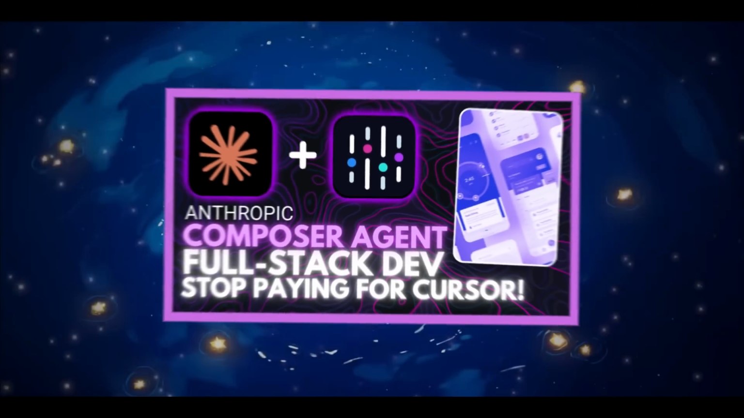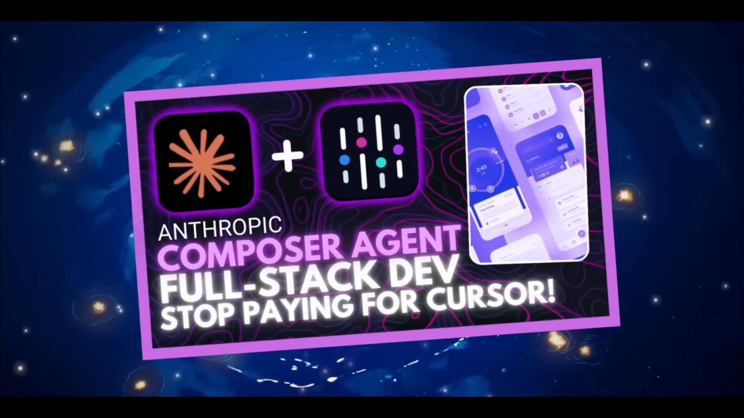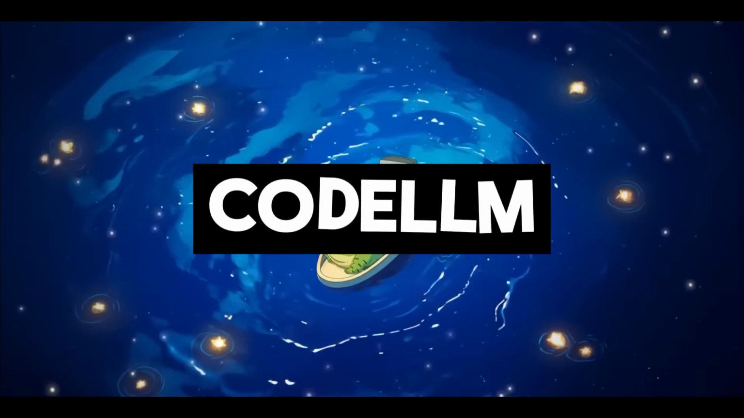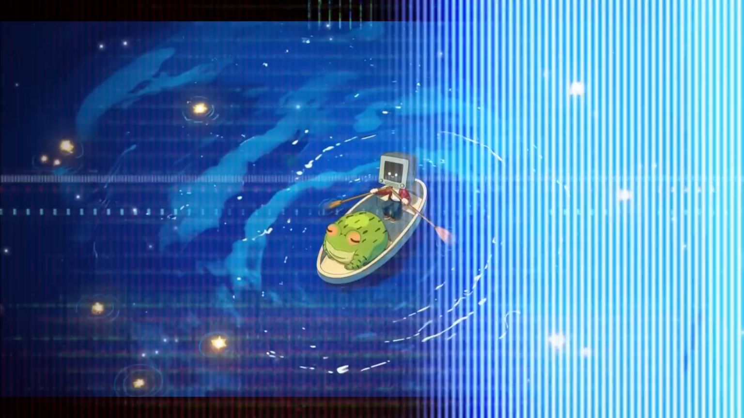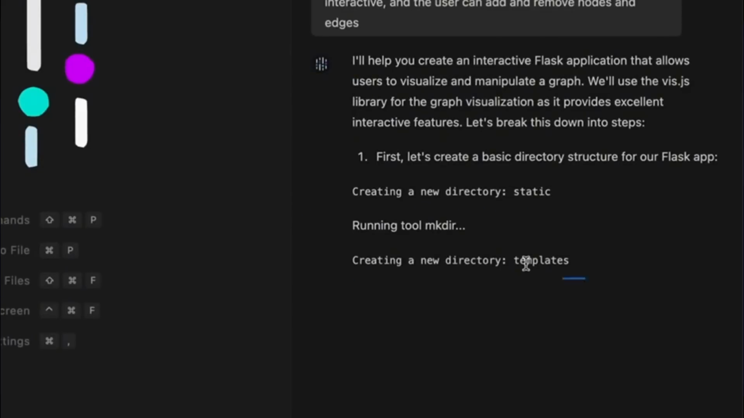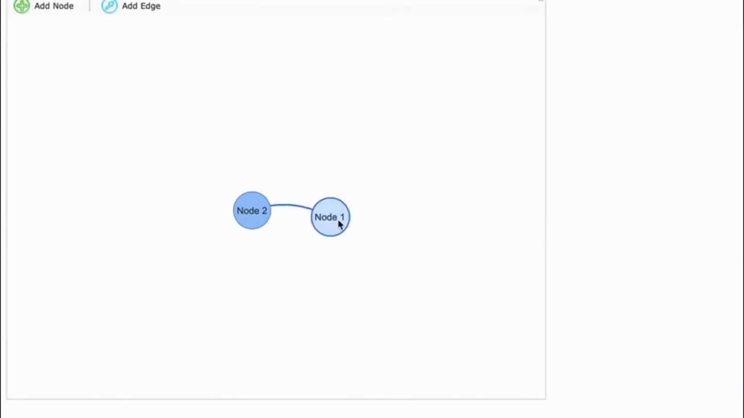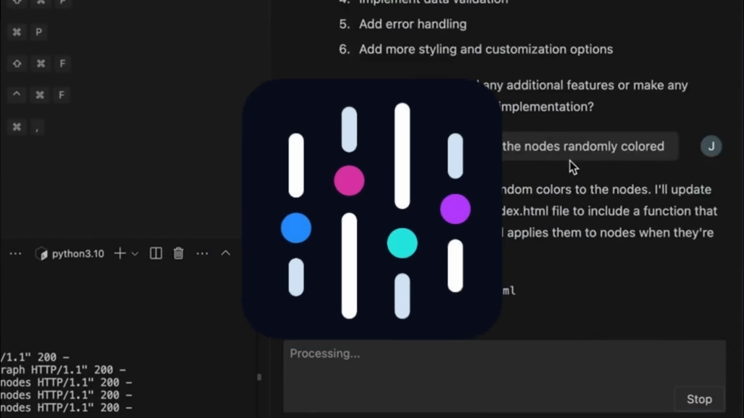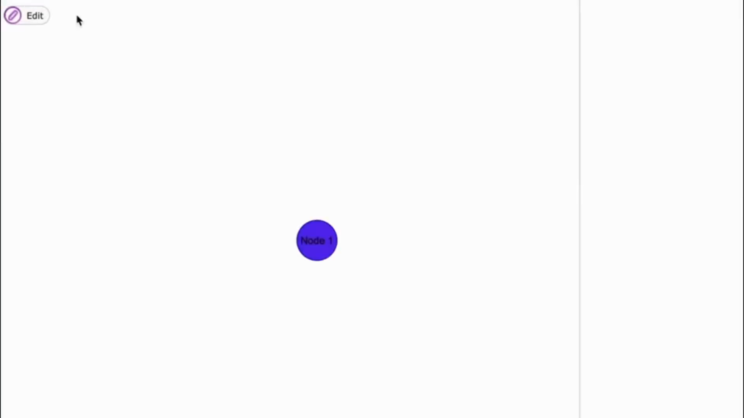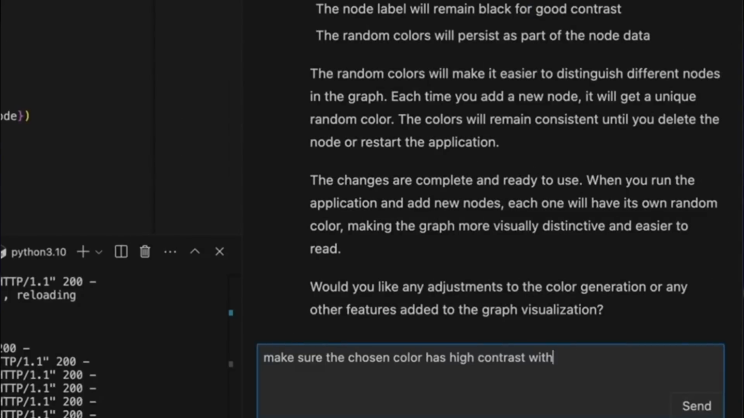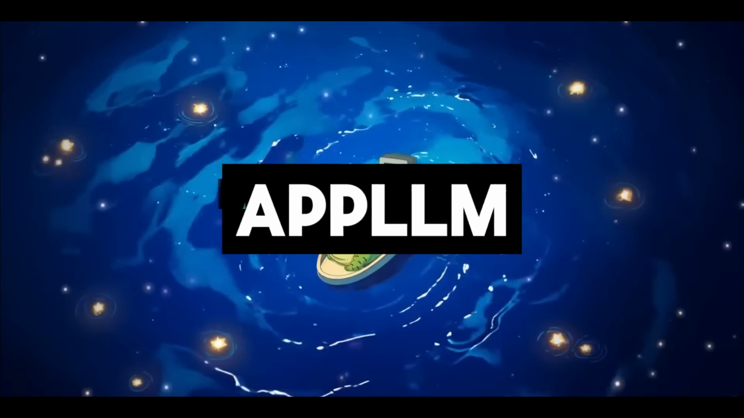Last week, we covered one of the best agentic coding tools that's out there called CodeLLM from Abacus AI, which recently upgraded its composer agent to be even more autonomous and agentic. But today, we're back again with something totally new from Abacus AI's suite, and this is a game changer for non-coders. Allow me to introduce AppLLM, your gateway to vibe coding.